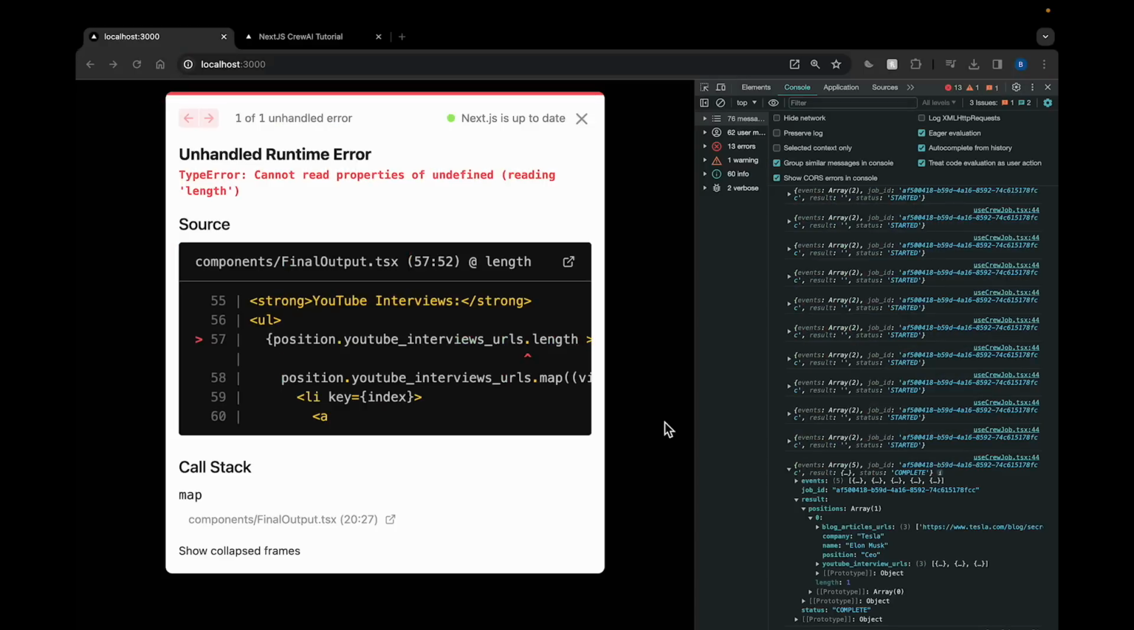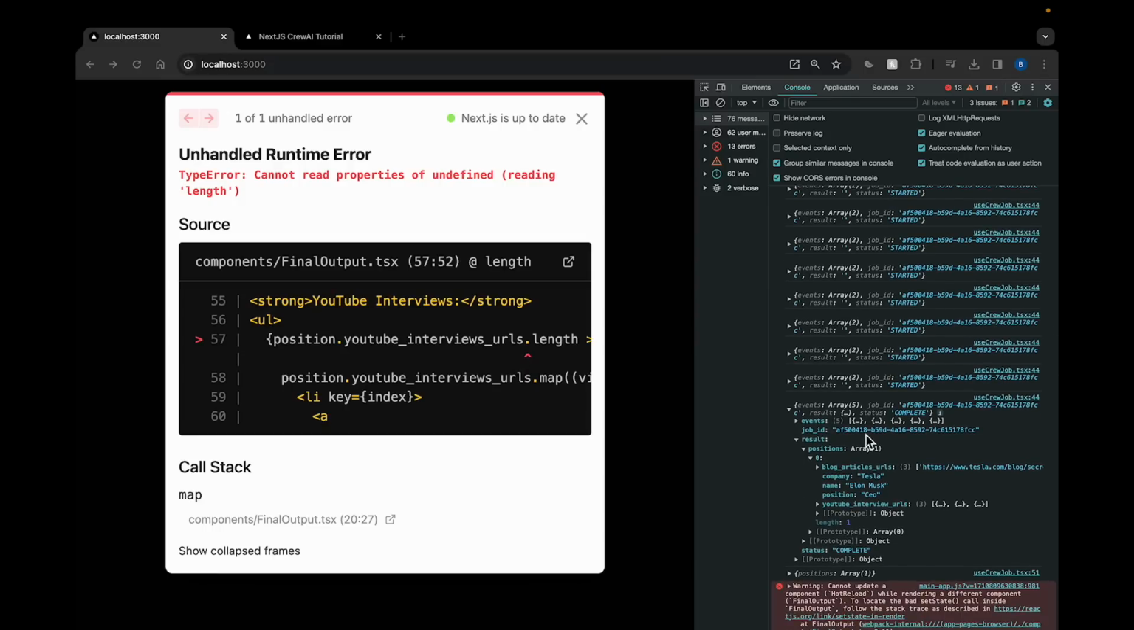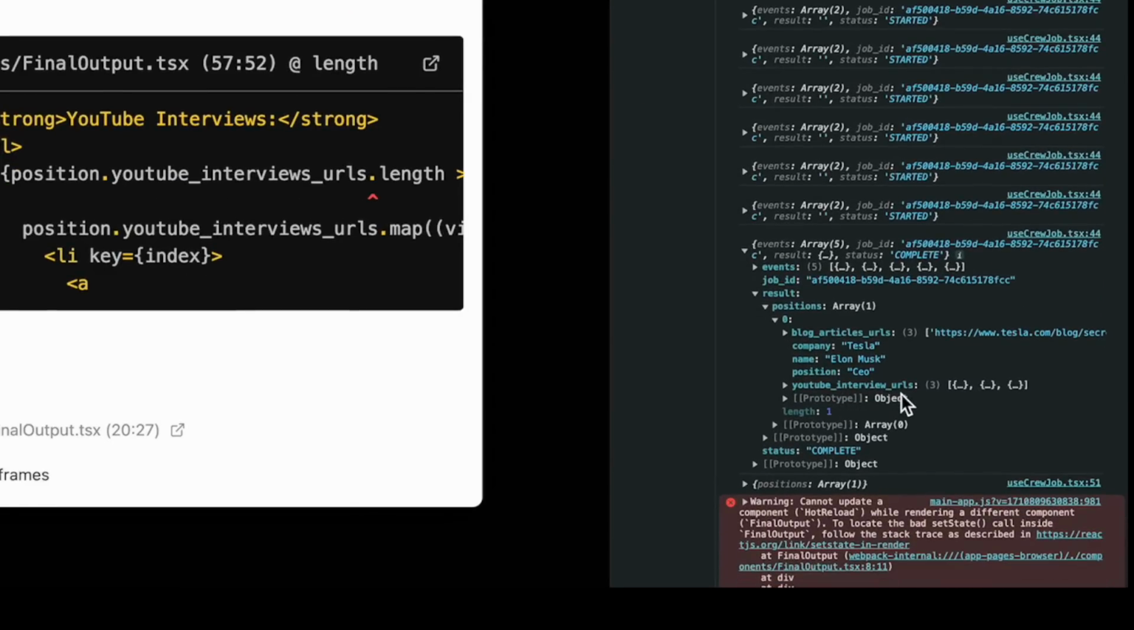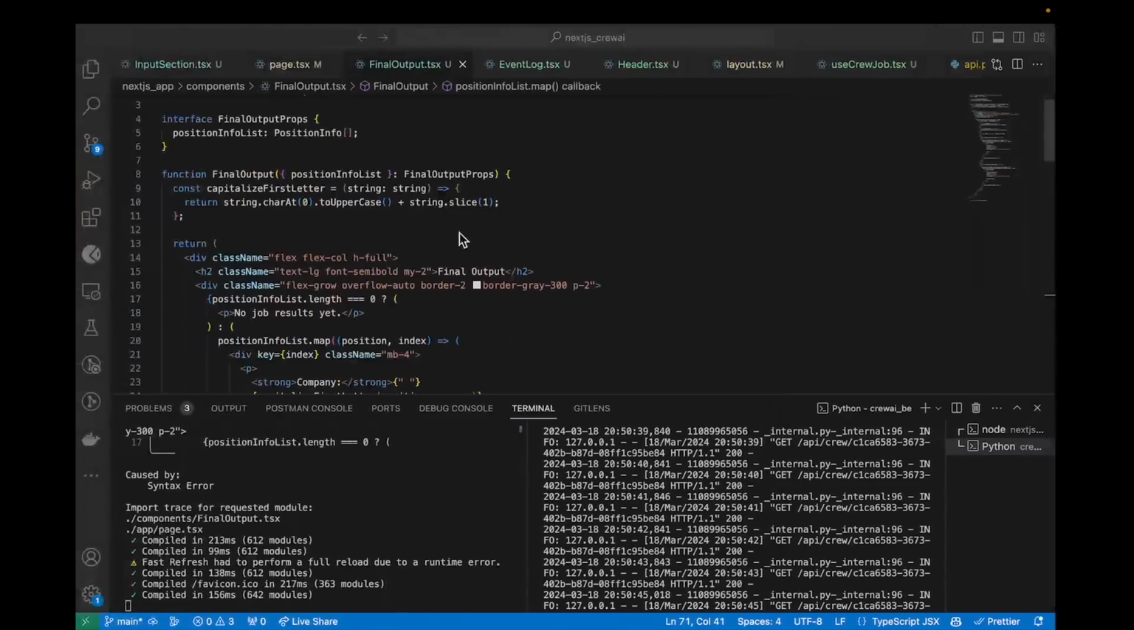Hey guys, so it actually finished running, but then it threw an error, and I want to walk you through why we were getting that error. If you look on line 57, it was saying that this was undefined. Our YouTube interviews URLs were undefined, which is odd because we're getting back something. If you look in our job output, because we're logging stuff, you can see we get back blog articles. That looks great. And then we're getting back YouTube interview URLs. But if you look, interview is singular. In our app, we made it plural. So that was why we were getting an error.